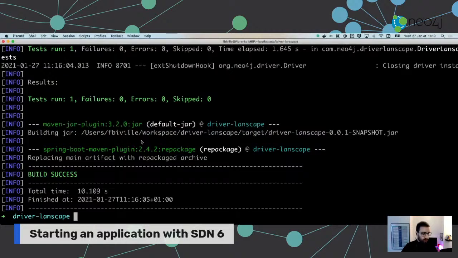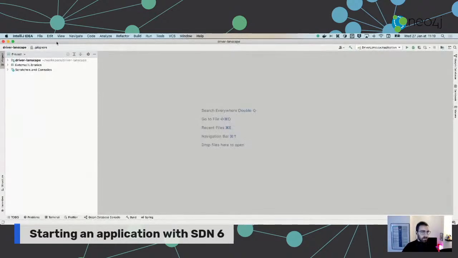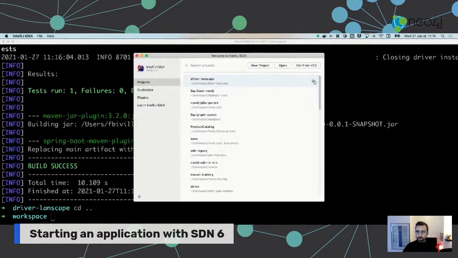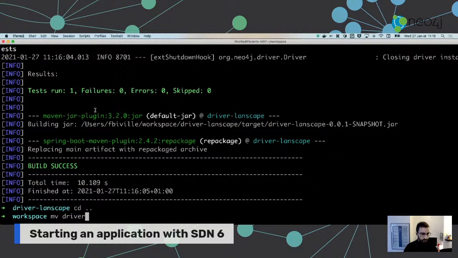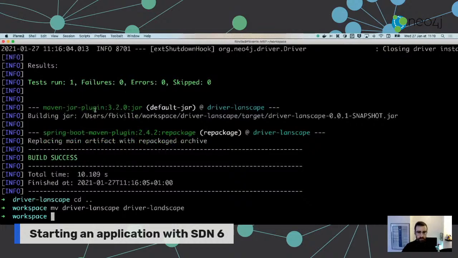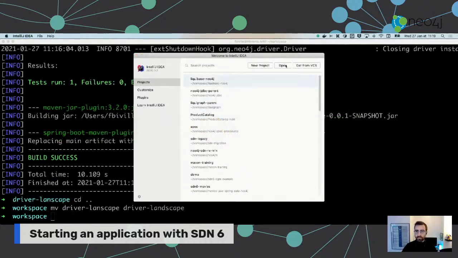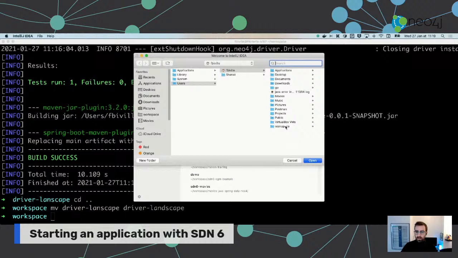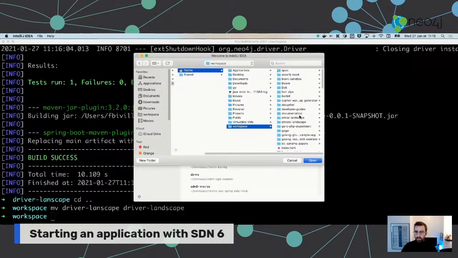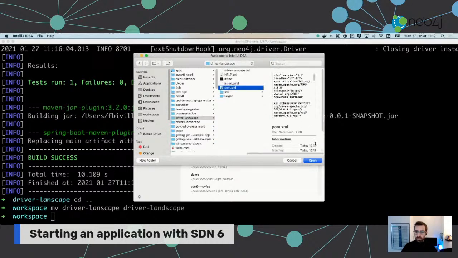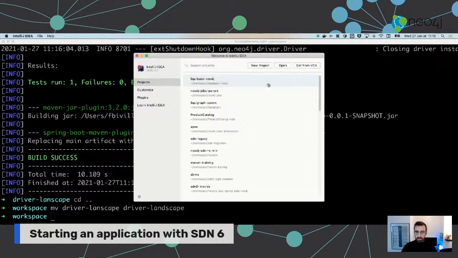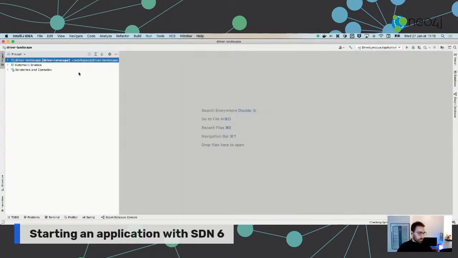Oh, and I just realized I cannot type. So let's try again. Sorry, I don't want to show a typing error for the whole stream. So let's see. Remove, rename. Driver landscape instead of landscape, my bad. So yeah, much better. Let's do it again. Workspace, driver landscape with a D, that's much better. And here we go. Okay, sorry, so now we can get started.